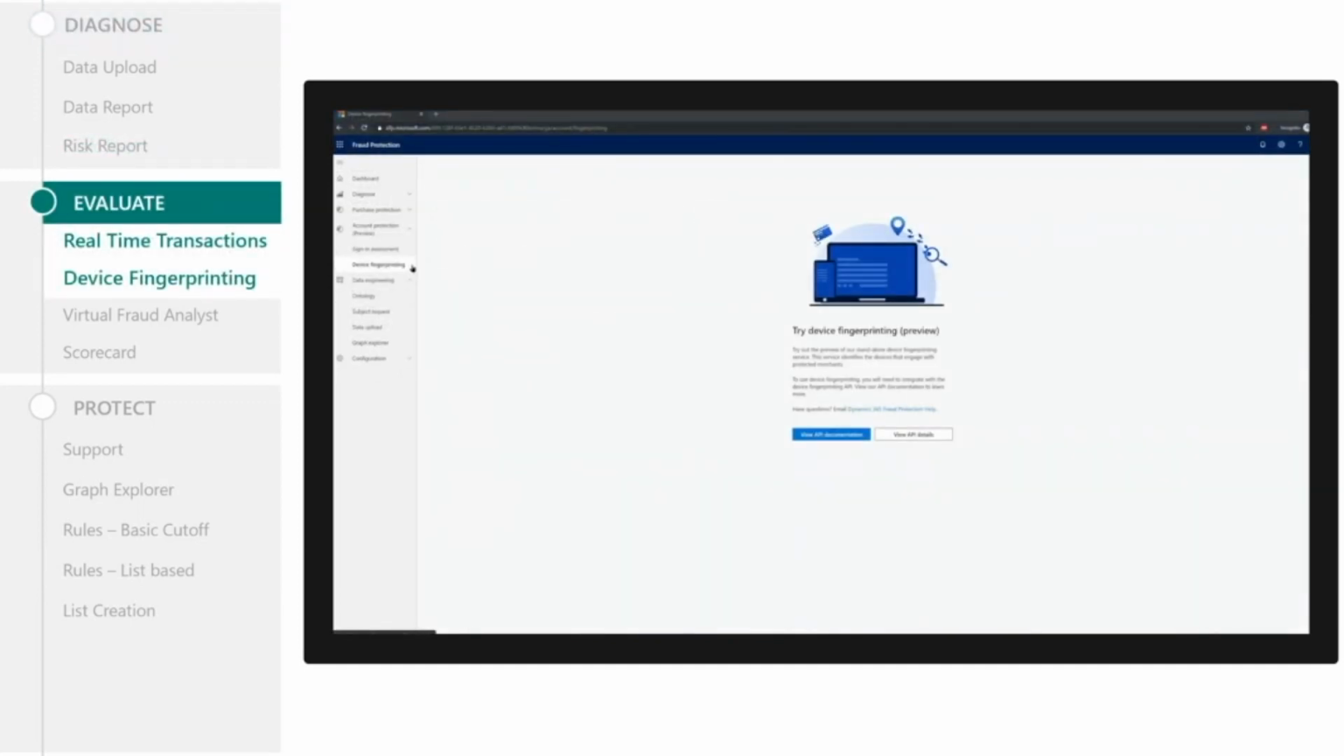Once you go through the diagnose experience, you're more educated of how fraud looks like. Then you can move to the evaluate experience. You would need to integrate the APIs into your e-commerce and possibly enable device fingerprinting. And you can go and use the virtual fraud analyst.